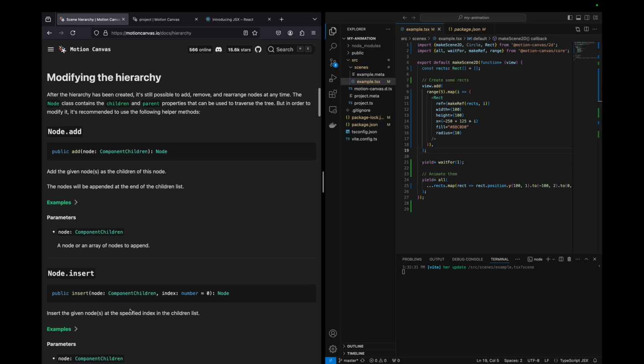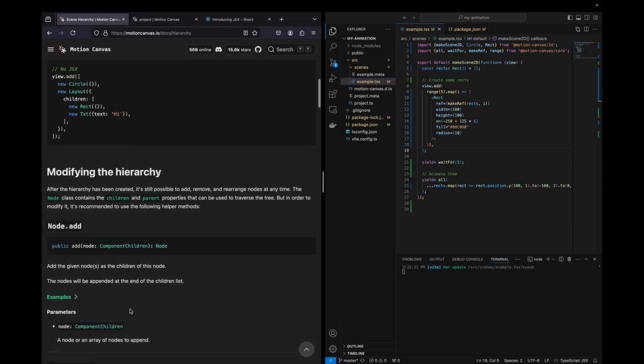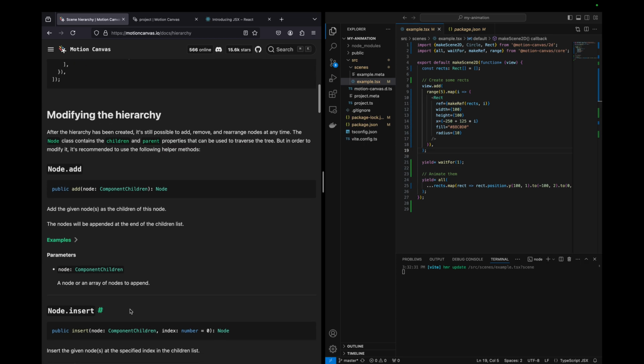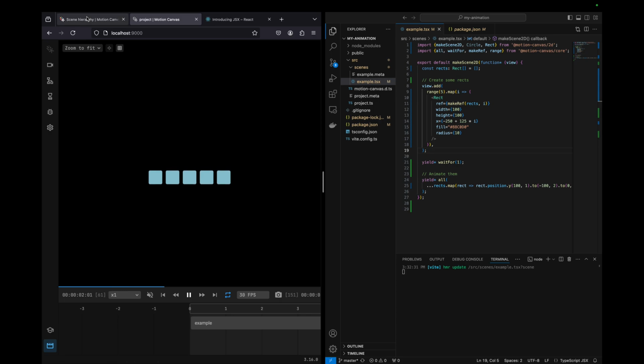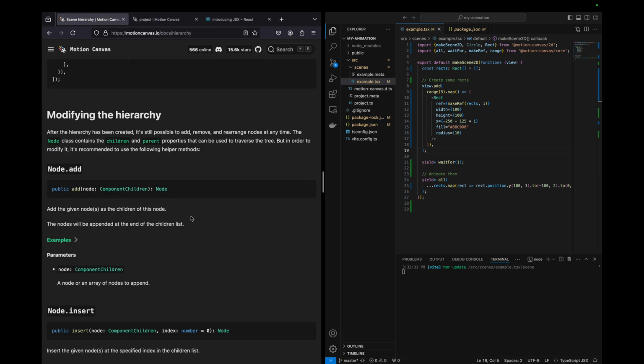So, modifying the hierarchy. After the hierarchy has been created, it is still possible to add, remove, or rearrange the nodes at any time. Well, rearranging is what we're doing over here. We're rearranging the nodes, to rearrange at any time. The node class contains the children and parent properties that can be used to traverse the tree, but in order to modify it, it is recommended to use the following helper methods.